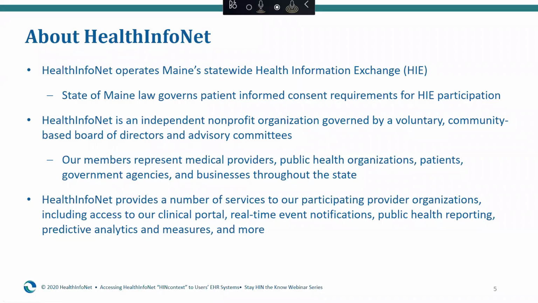So the first thing is a little bit about our organization. HealthInfoNet is the state of Maine's designated operator of its statewide health information exchange, HIE. The HIE is designed to link an individual's clinical information from unaffiliated healthcare sites to create a single electronic health record. So whether a patient is seen up north, down south, or somewhere in between, their important health information is consolidated in our system for their treating providers to use to better support and coordinate their care.